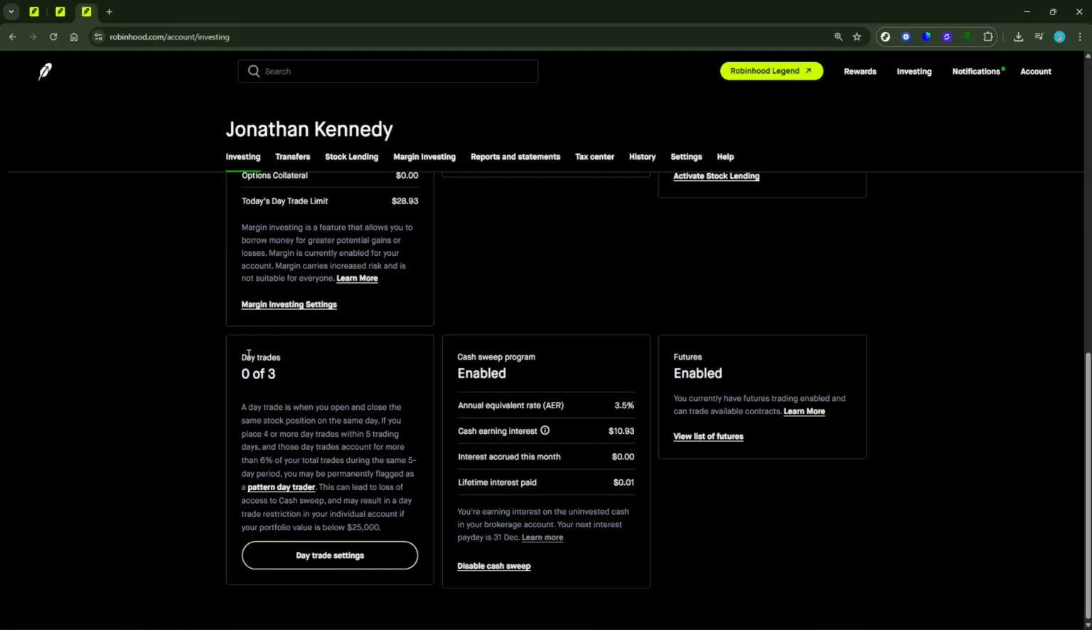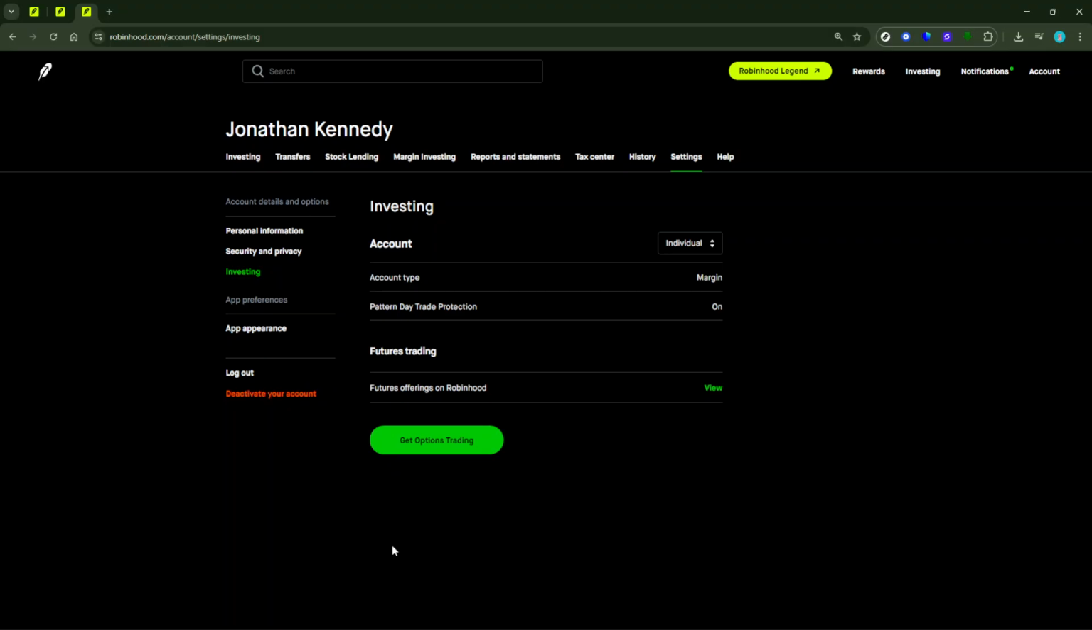option called Day Trade Status. Clicking on this will bring up a new page or section that details your current day trading activity. This is a very handy tool if you're actively trading during the week.